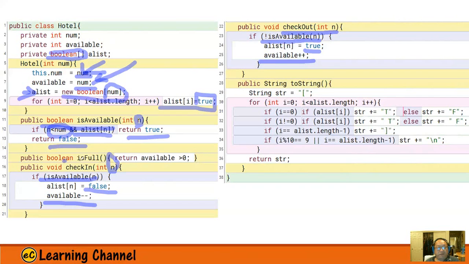Right, isFull. Then we will say if available is greater than zero. Let me see. But wouldn't it be... No, it should be equal to zero. I'm sorry. Yeah, this one should be equal, so here is a bug. I'll check it. This one is wrong. Should be checking whether it is zero or not, right?